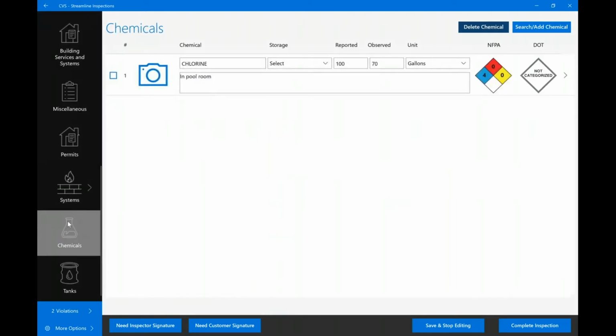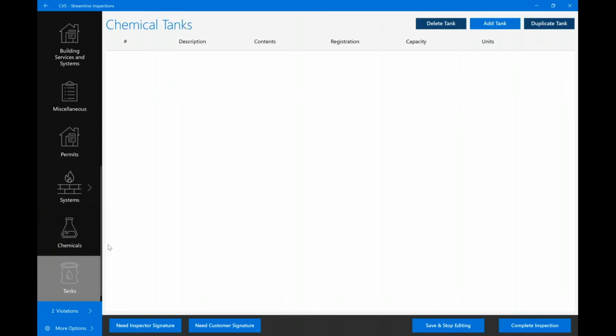Chemicals. This is the one that I said I really liked. I really like the 704 placarding over here on the right, because more often than not, you're dealing with that hotel manager that doesn't know what the placard looks like or should look like that you want on the door. So you can show them when you type in the word chlorine, you can say, I want this placard on this exact door. And that's as easy as that. And then tanks as well.